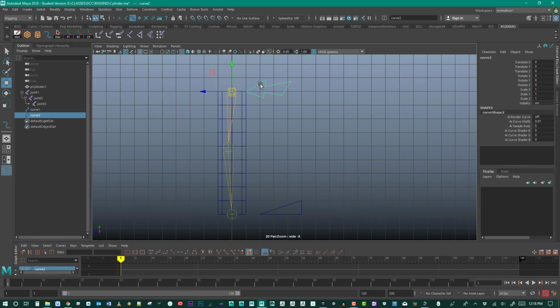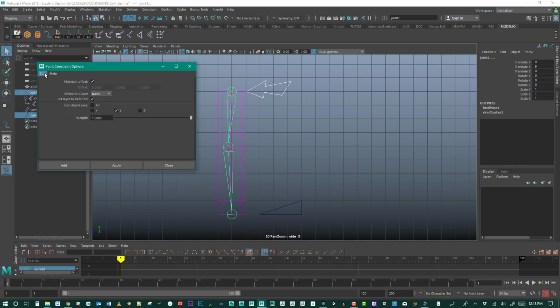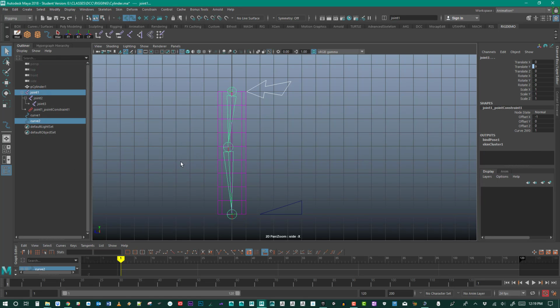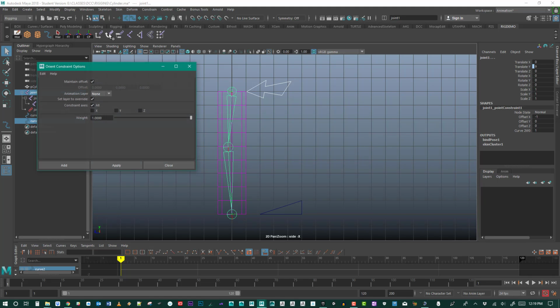Okay, so for the controller, what I'm going to do is select this controller, hit Q to get out of the tool so I'm just in select mode, shift select the top joint. Oh, and I've turned that off, so let's turn that back on. And so let's hit point constrain, maintain offset, apply. So we can see now that this first joint has a point constraint on it. I could also do an orient constraint on it.